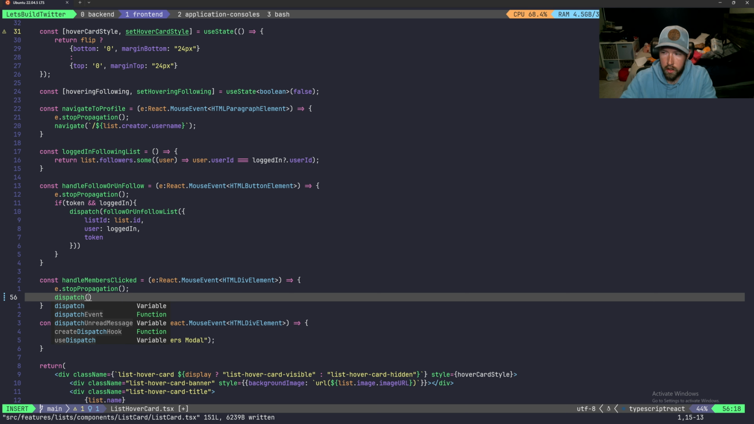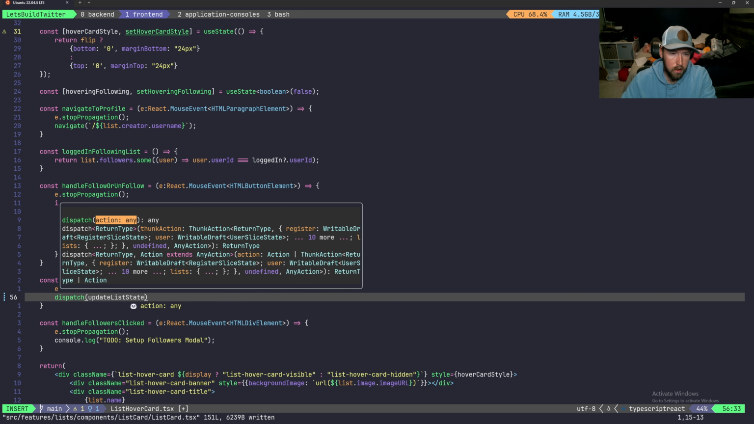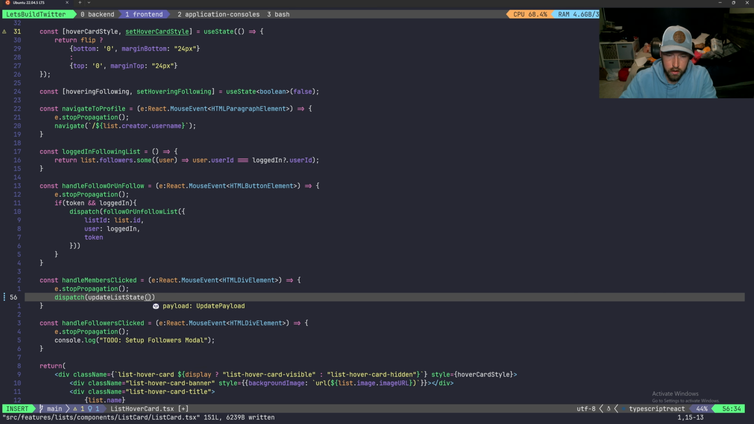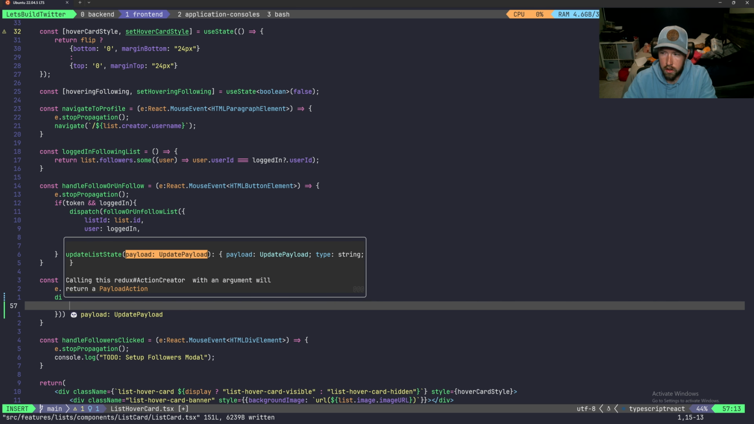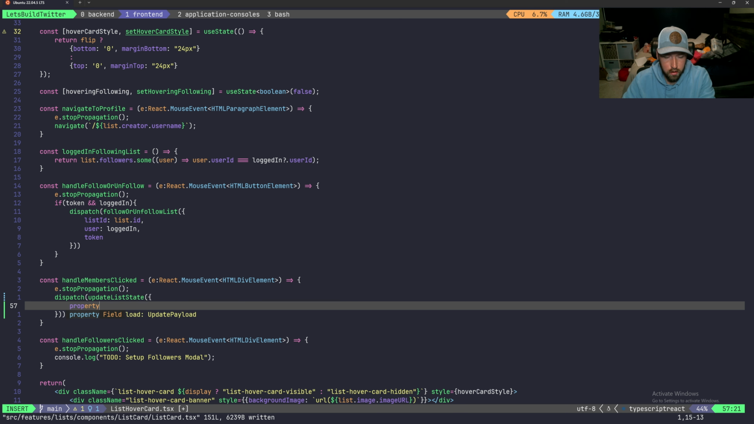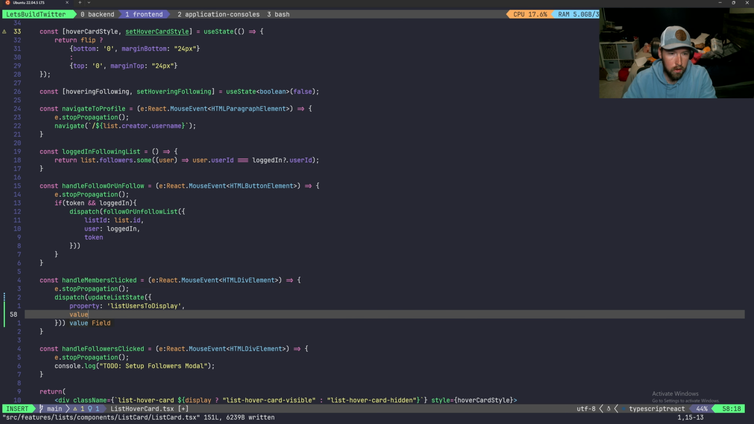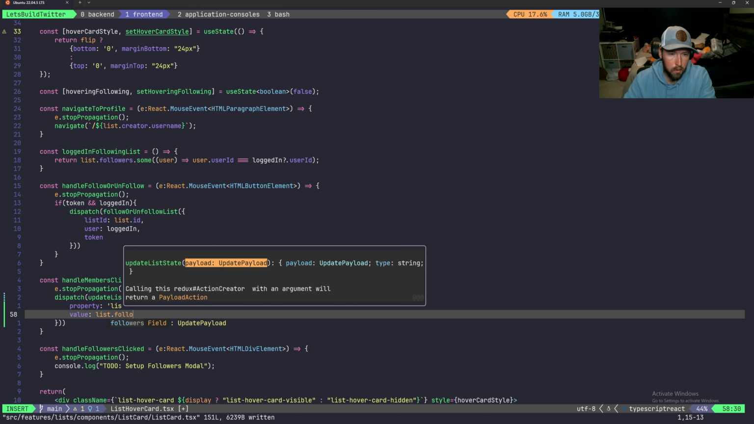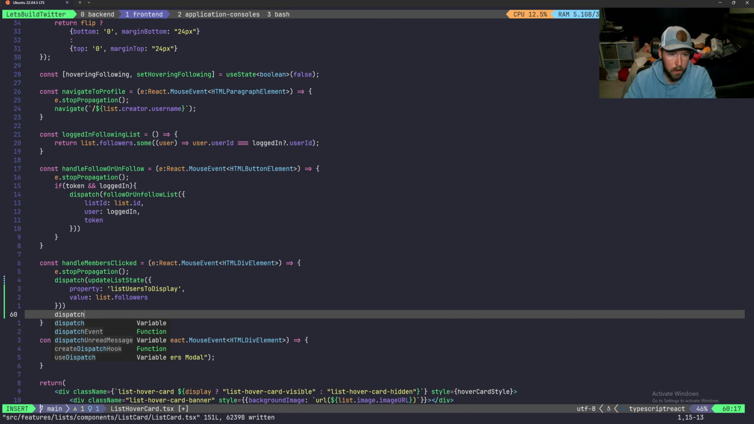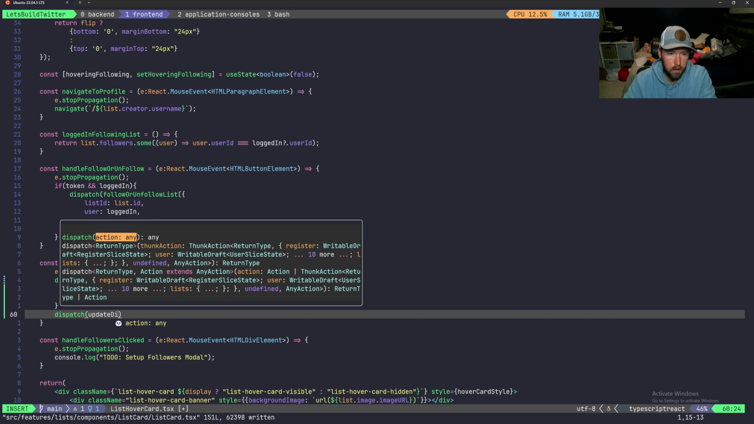And first, we're going to go ahead and dispatch an update list state here. Inside the update list state, we're going to call the property. The property is going to be our list users, maybe, to display, and the value is going to be list.followers. And then we're also going to dispatch another one. This one's going to be update display, and this one's list followers.